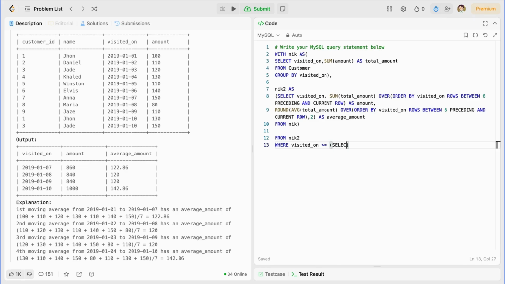I'm going to select the visited on from nick2. This is this table, right? So from nick2, I'm going to order by the visited on, and I'm going to limit it to 1.